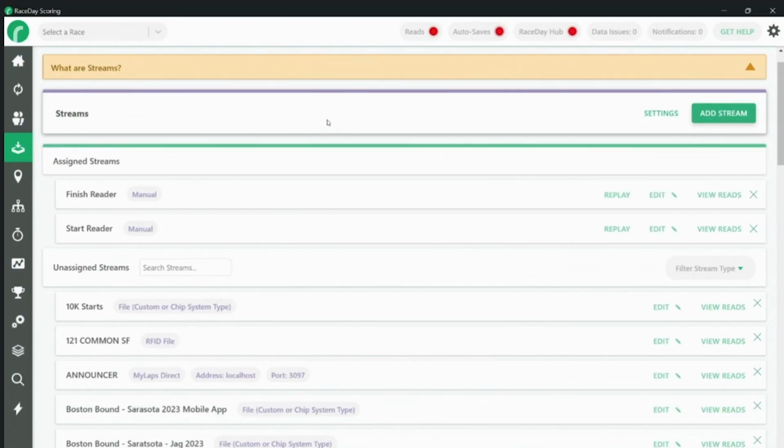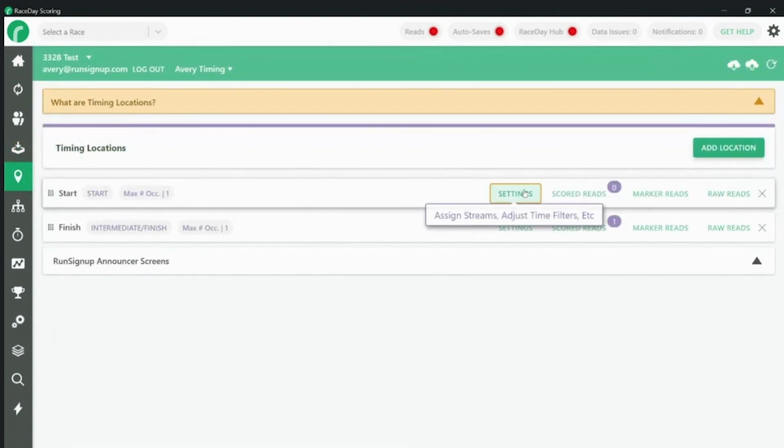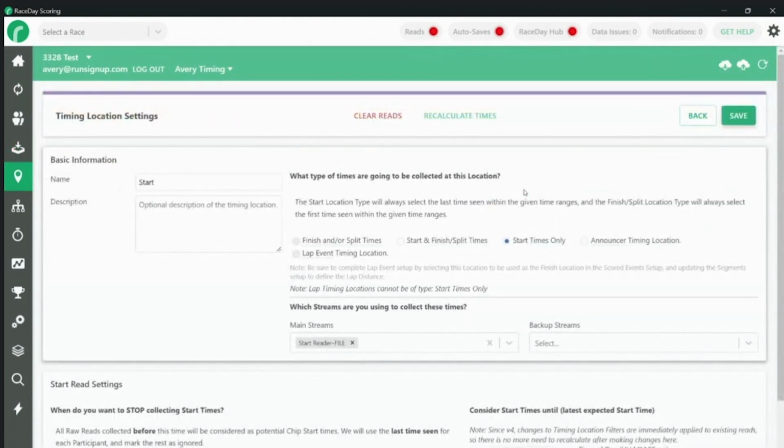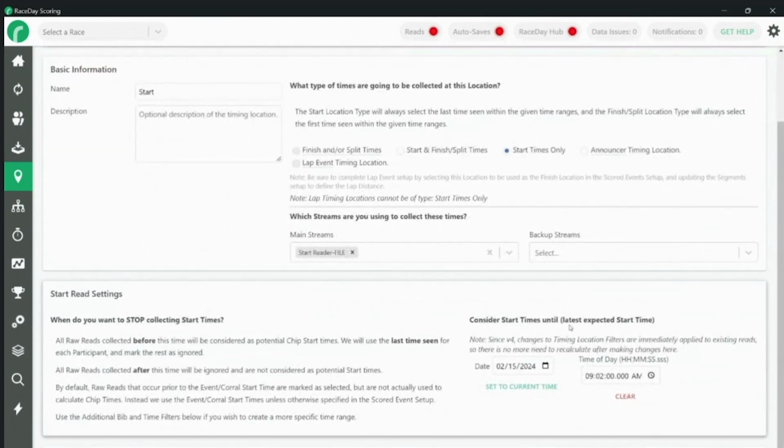So back on the locations page, if you have a location for the start of the 5K and then the location for the start of the 10K, that could be the same physical location. That's right. You're just separating them out so you can have two different settings on each. That's right. It's basically really just about being able to have different filtering rules for different scored events.